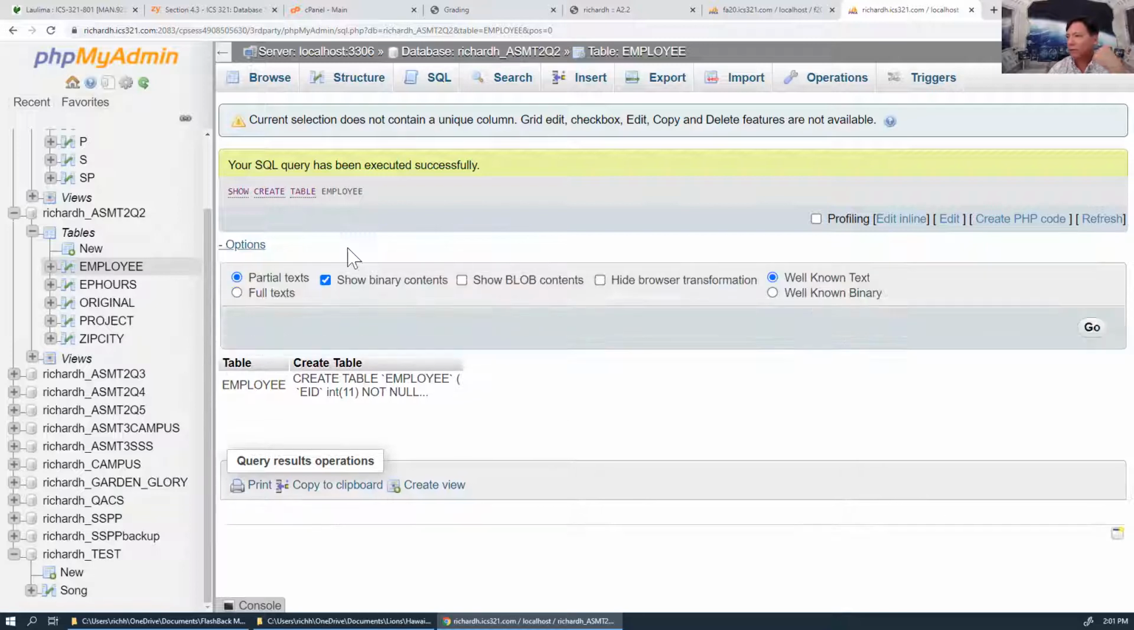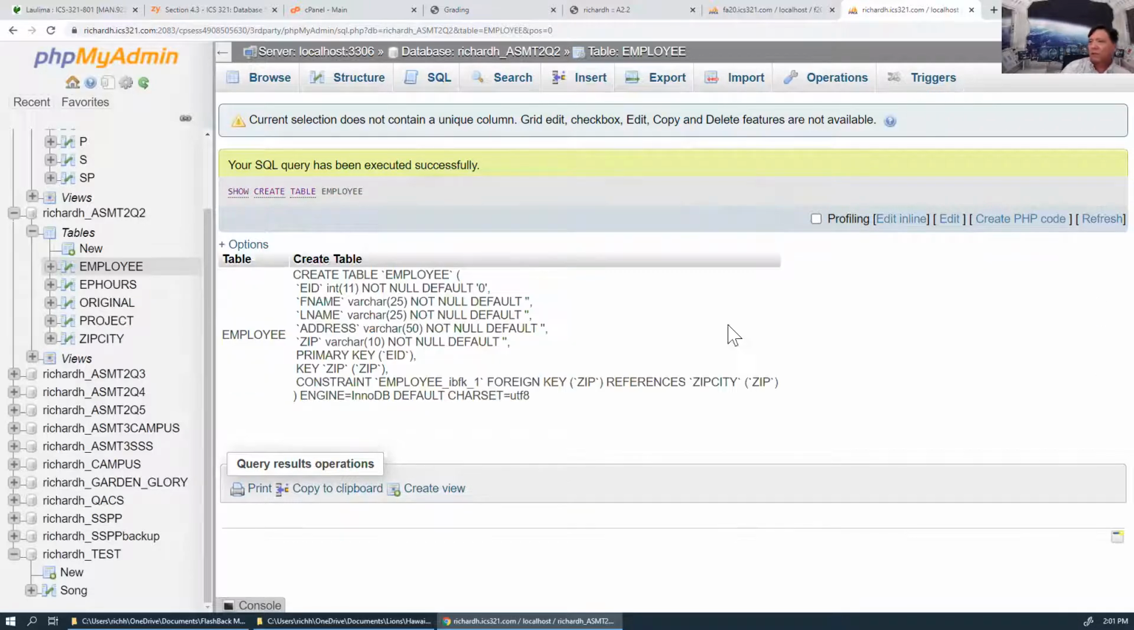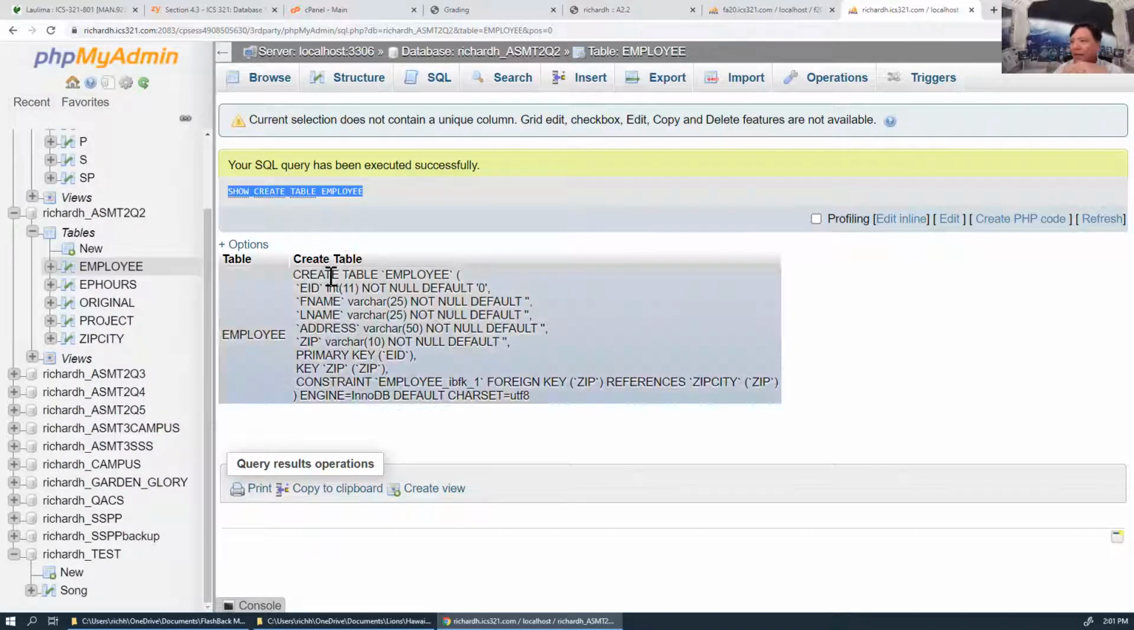Let me see if I can do options, full texts. So you see this. So what happens? What's returned is a table. It's a relation. It has 2 columns. The first column name is table, and the second column name is create table. And this is obviously a text field because it's going to be big. And so here we have the create table statement. For any table you have, if you want the create table statement to produce that table, you just do this show create table thing.